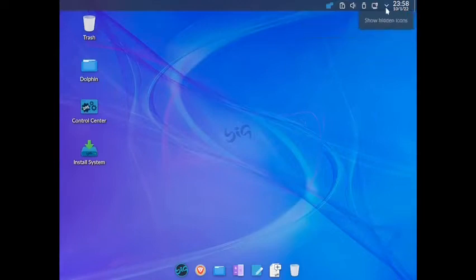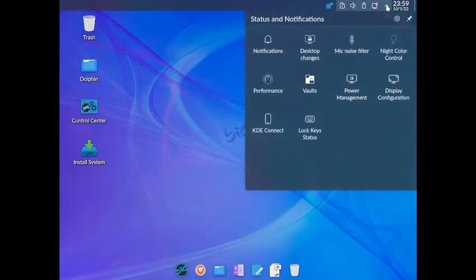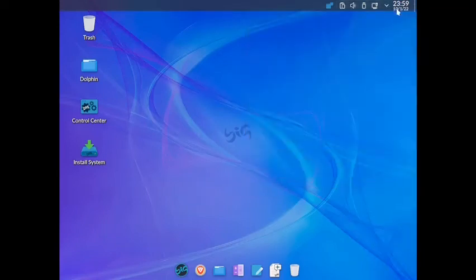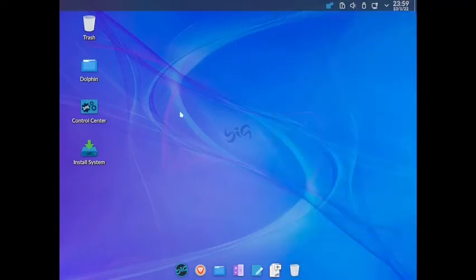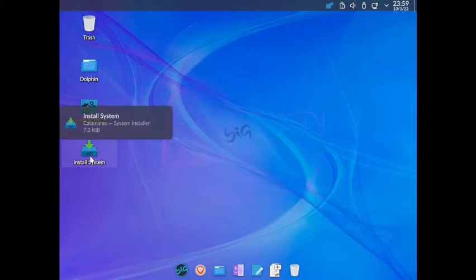You get the network manager. You get some hidden icons here, which are nothing but the status and notification area of the KDE desktop. You get the date and time function. We'll cover this in detail during the review. So let us start with the installation of the system.